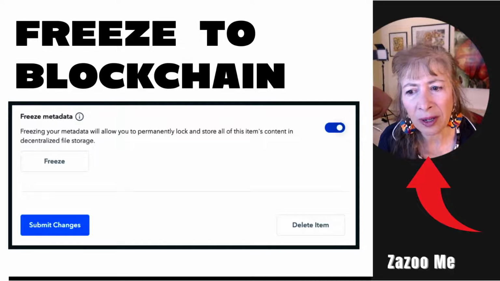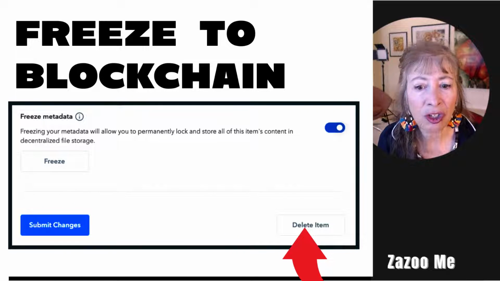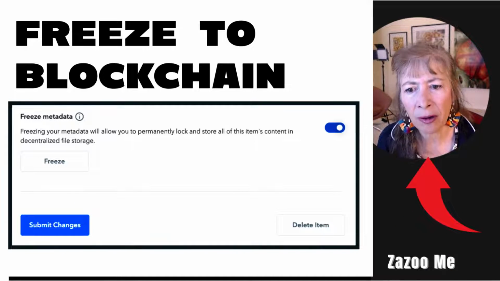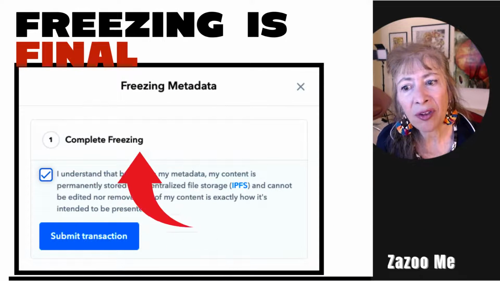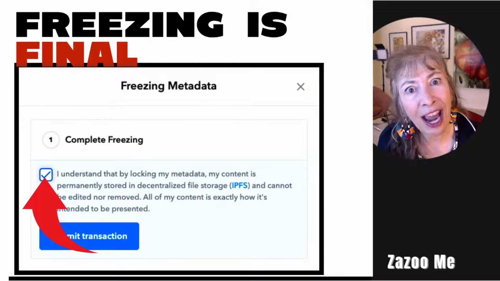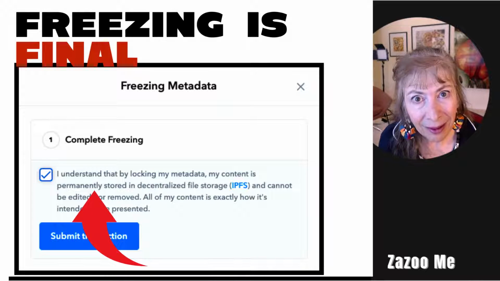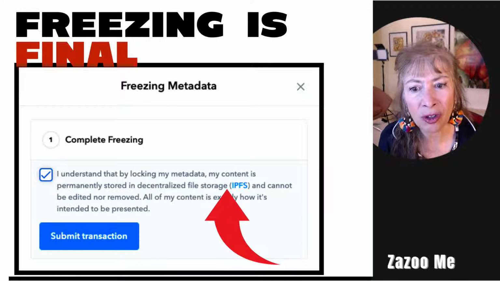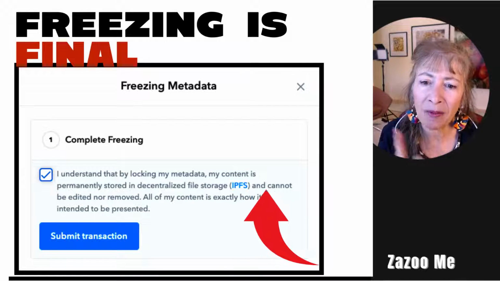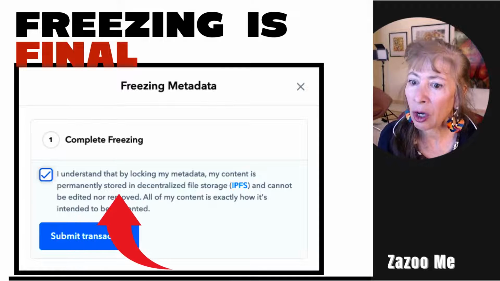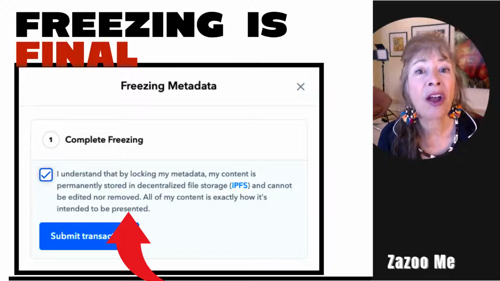And so you really want to be careful about freezing. I know that they offer it because it's kind of cool to do that. You can click on freeze, submit your changes, or delete the item altogether. There are a lot of things that you can do, but remember that freezing is final. So if you are going to do that, they want you to check: yeah, I understand. I'm going to lock my metadata permanently, forever, in a decentralized file storage called IPFS. I am not getting into that today, but it is a permanent file storage place. It cannot be edited or removed. All of my content is exactly how it's intended to be presented.